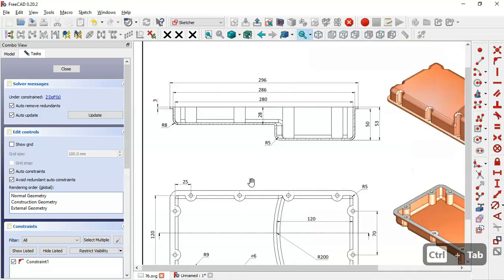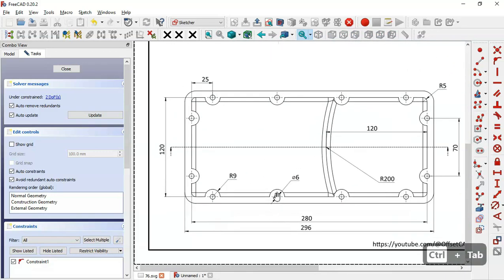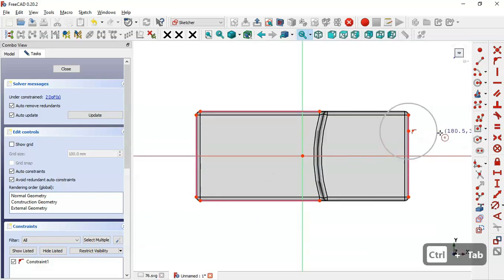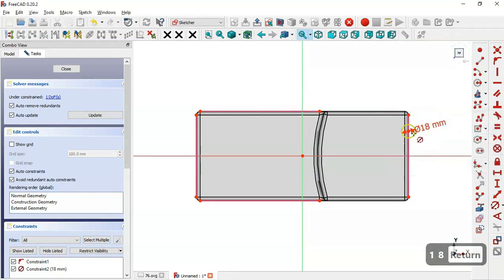So as we can see here, we have this circle and this arc here. The radius of this arc here is 9 millimeters. So the diameter here will be 18. So select this tool here, click in this circle and set 18 millimeters.